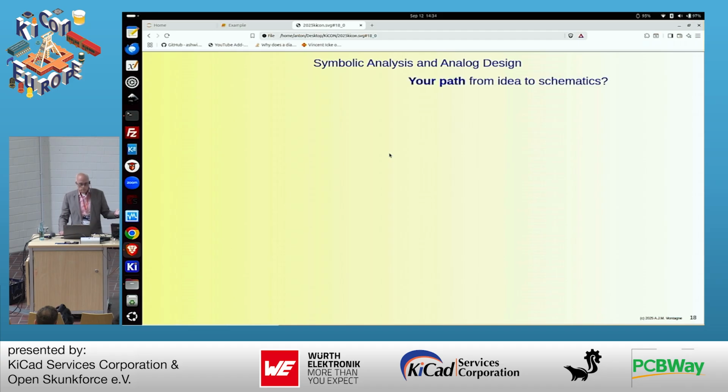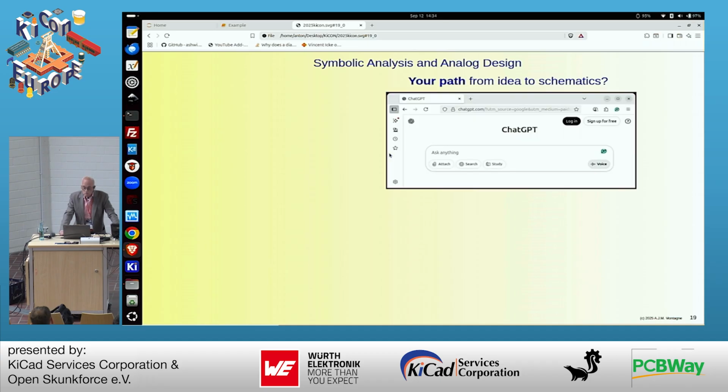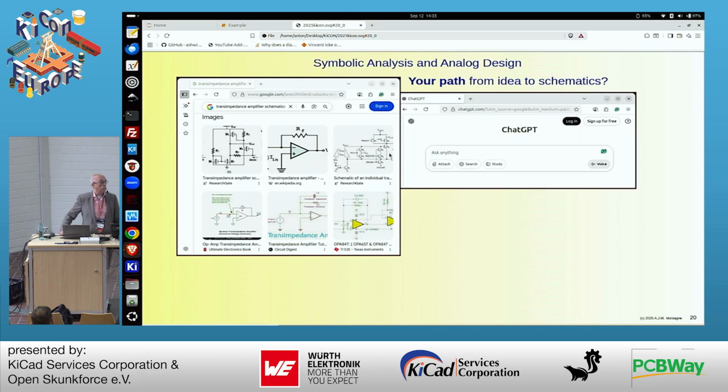What is your path from idea to schematic? We now have ChatGPT: you just type in, I want to have a transimpedance amplifier, bang, you get a schematic of a transimpedance amplifier, you build it, and you go. Or you do it in Google. You say, okay, I want to have a transimpedance amplifier. You type it in, and here you have a lot of pictures.